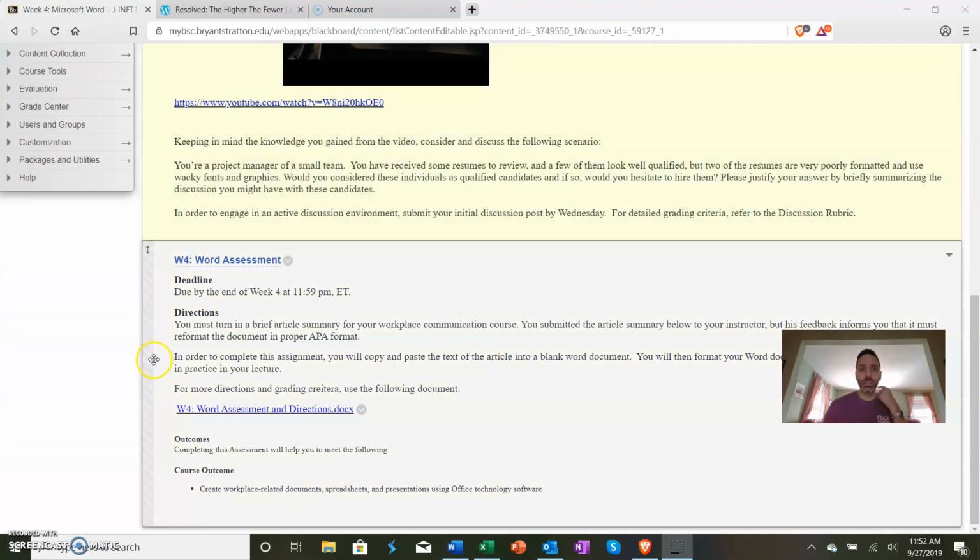When you get to this assignment, you see how it says you're going to be turning in a brief article summary for your workplace. That's the hypothetical. You're actually not going to really be doing that because we give it to you, okay? What you're going to be doing is taking this Word document, which is right here, and you're going to be taking the text and manipulating and changing it through Microsoft Word, okay? So you're going to copy and paste the text of the article into a blank Word document, and then you're going to format it according to APA formatting, just like you learned about in the practice in the lecture.